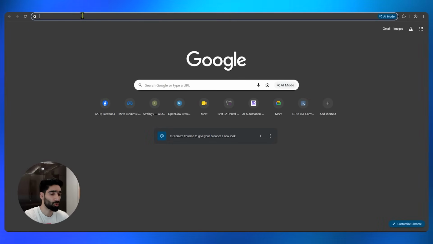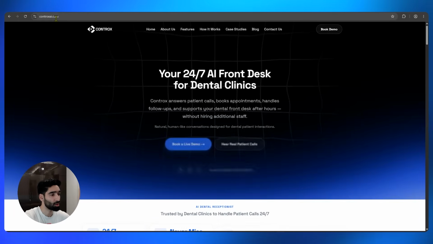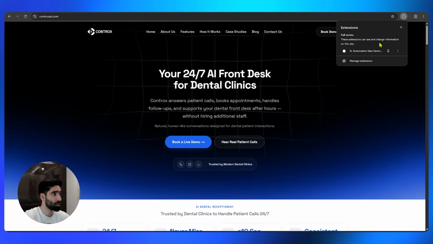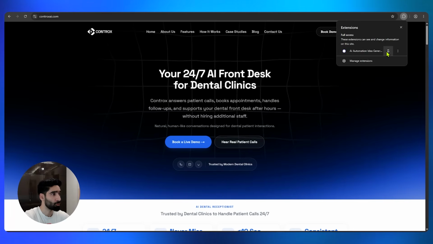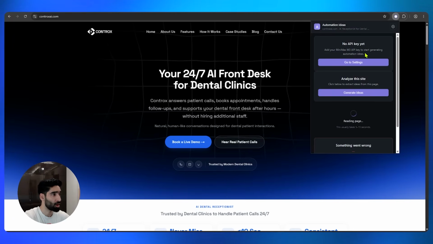So I'm going to open my website. Okay, this is my product, so we're going to be hunting for this. Let's see how this checks the page and gets the 3 ideas, if it's working. If you can see here on the extensions, click on it. I'm first going to pin this up, and I click on this one, and it's asking us for the API key, since we haven't added any API key as of now.